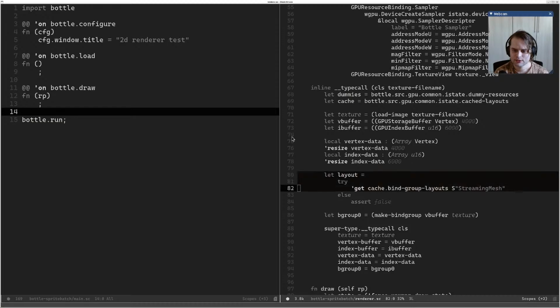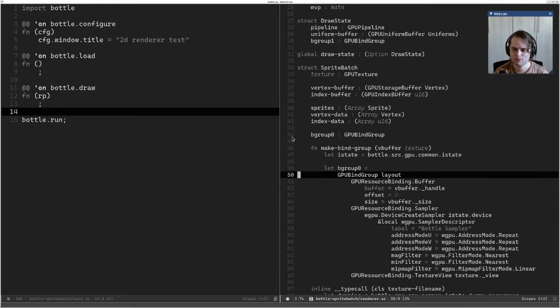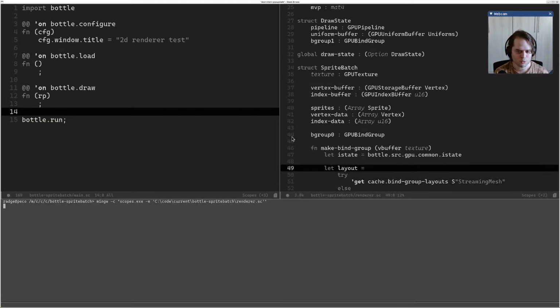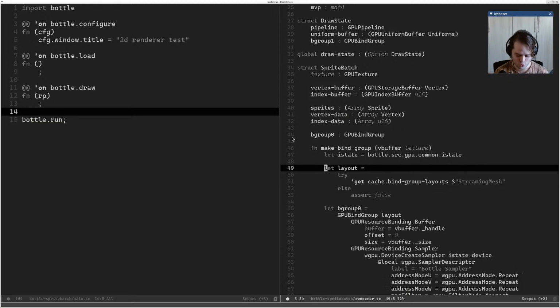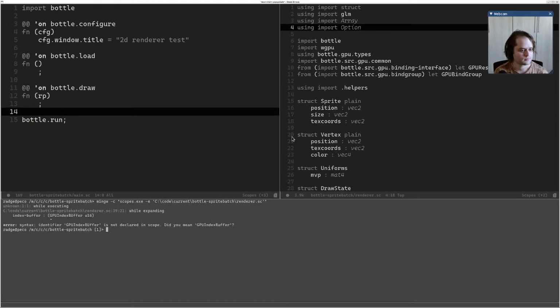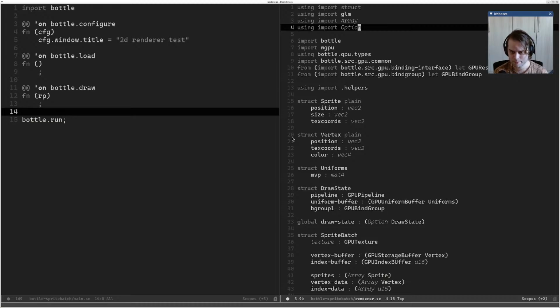And I guess this doesn't need to go here. Maybe I have it here. No. Yeah. Okay, now let me run the file just to see if I have name problems. Yeah, I don't have option. And I don't have GPU index buffer without uppercase U.